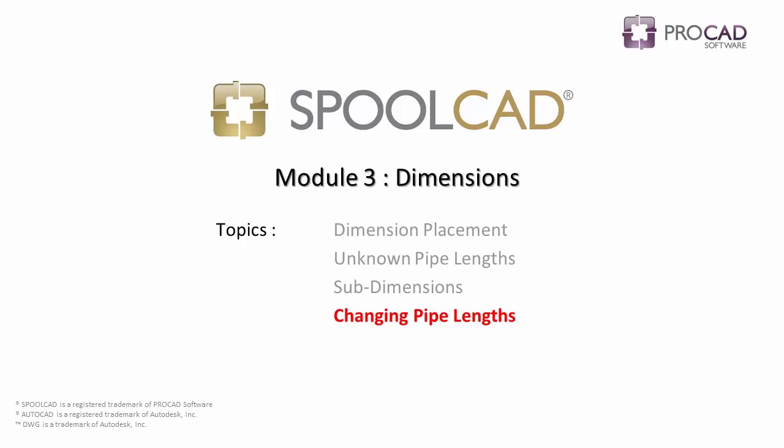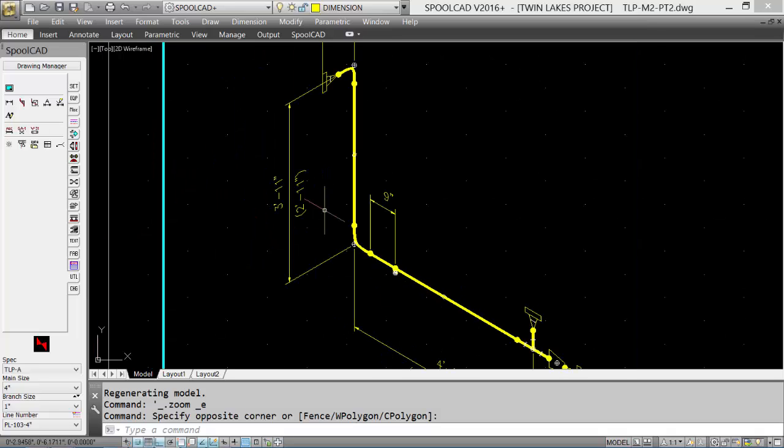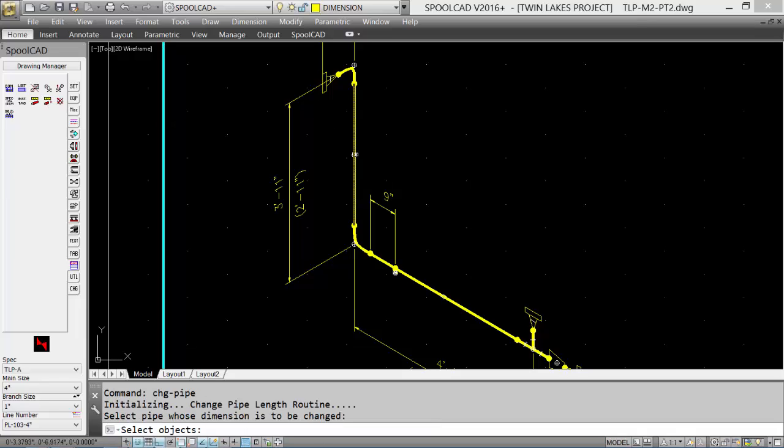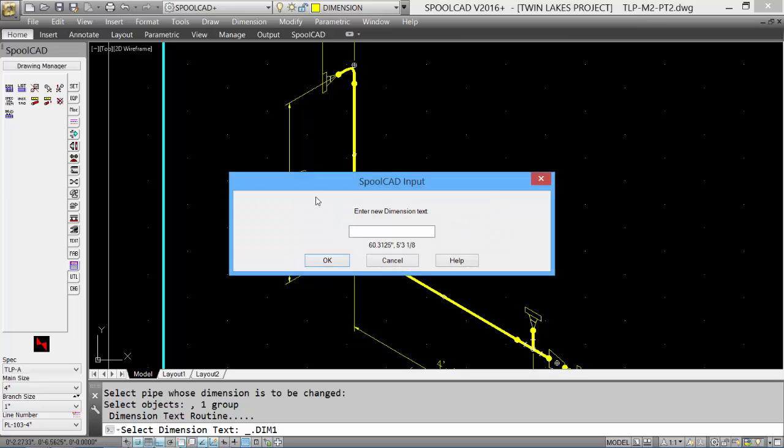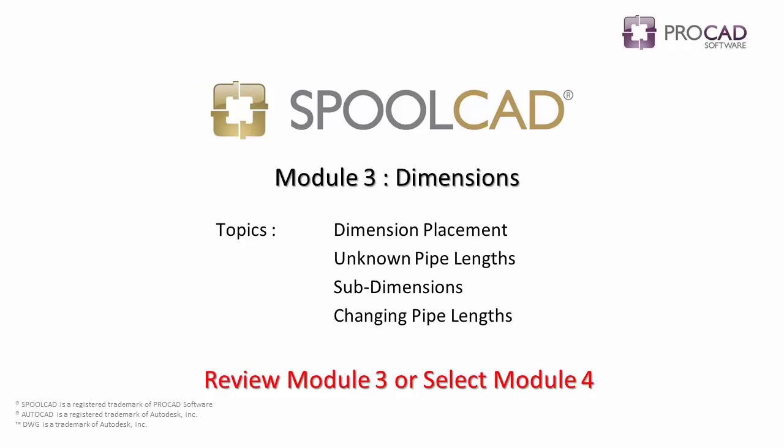Our last topic in Module 3 is changing pipe lengths. If a mistake was made on the length of a pipe, we can actually go in and change the value before we create our bill of material. Select the Bill of Material tab and find the Change Pipe Length tool. Select the pipe and then select the dimension. Enter the new dimension text. Our dimension is updated. This concludes the topics covered in Module 3. Please review Module 3 or select the next module.